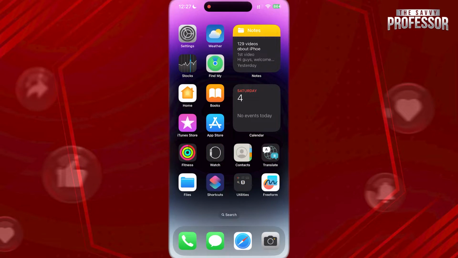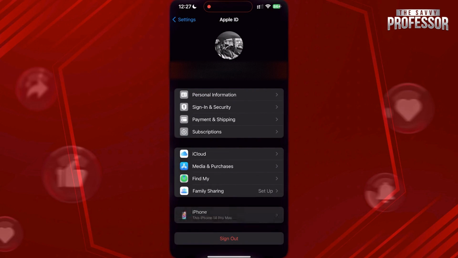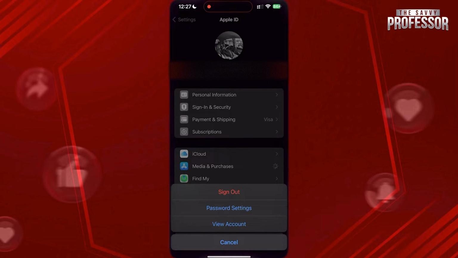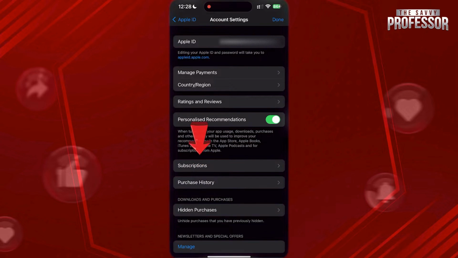To do this, open Settings. Tap on your Apple ID here. Now, tap on Media and Purchases, and choose View Account. Now, go to Purchase History here.